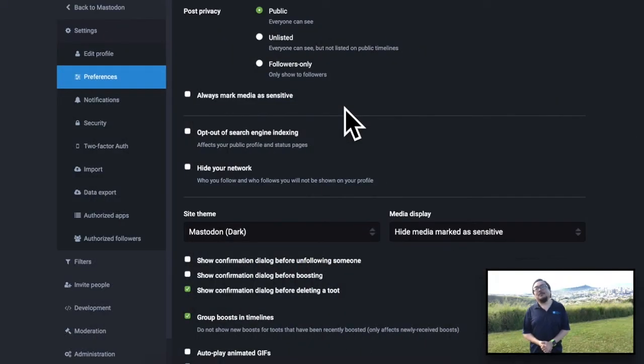You can block search engines. But you're going to have to explore these options on your own because I want to get back to the home screen. Let's go back to Mastodon.